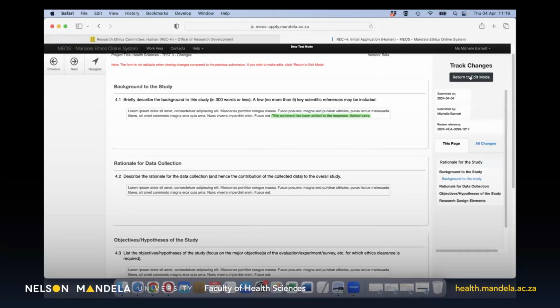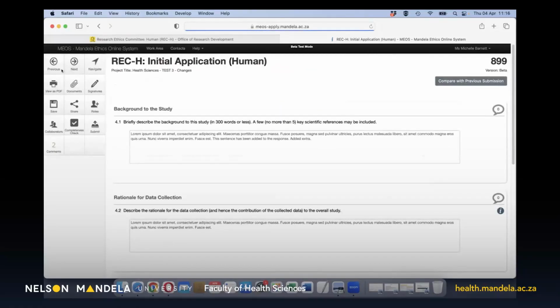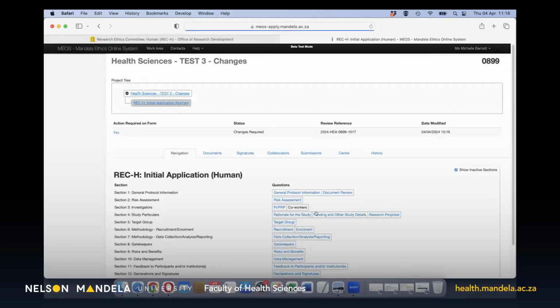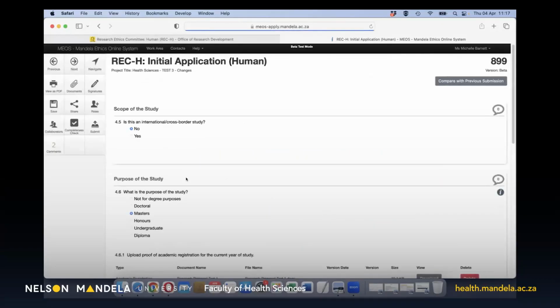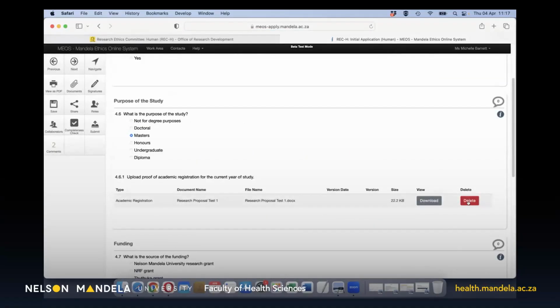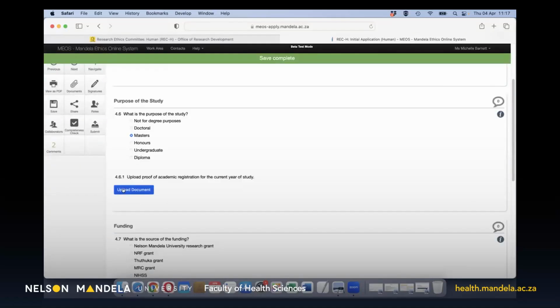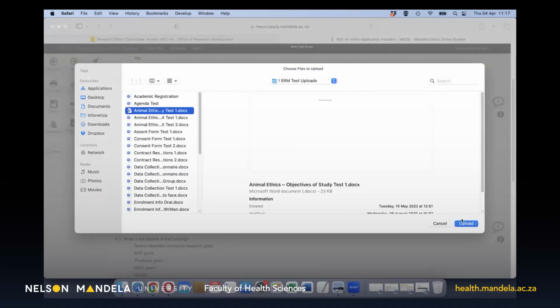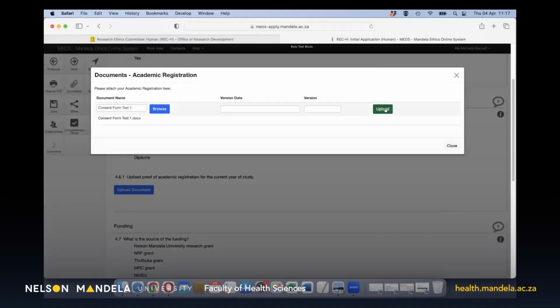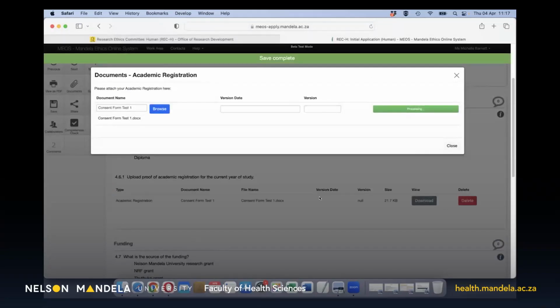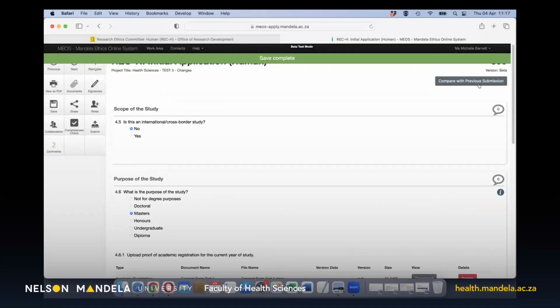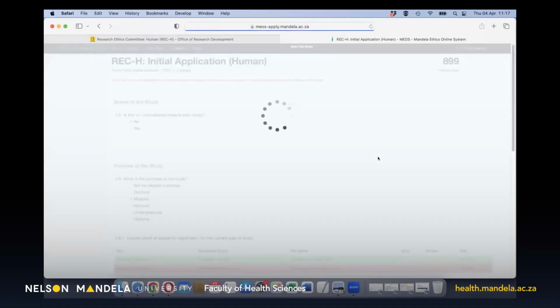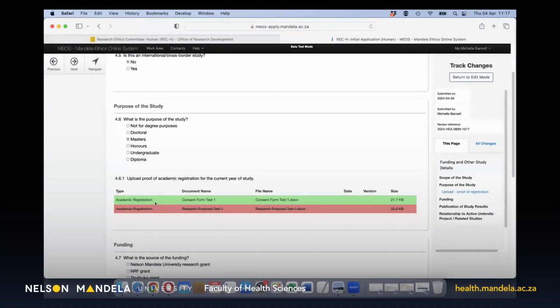Right, so then I return to the edit mode. If you've been asked to upload another document, let's assume that this one is incorrect. I'm going to upload another document. Doesn't matter which one it is, a test form. Upload anything. So I've deleted that one. I've uploaded another one. If I compare with previous submission, it shows me that I deleted this one and I've uploaded this.